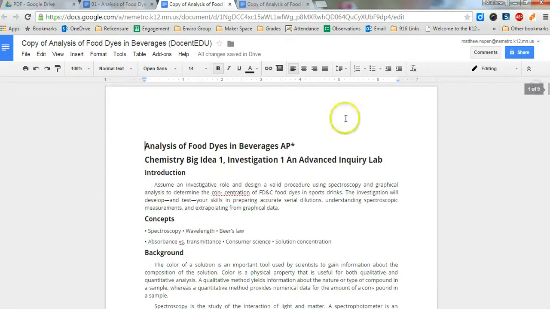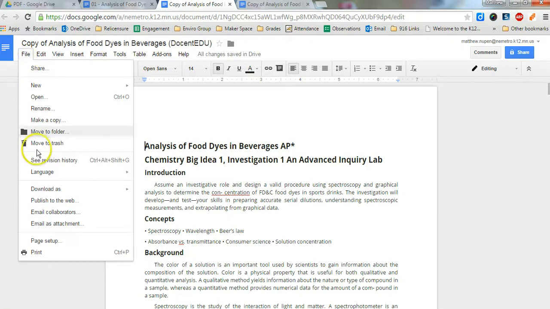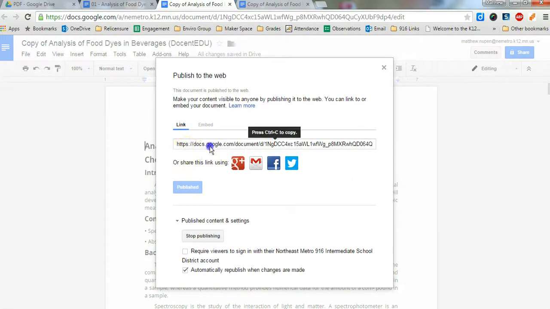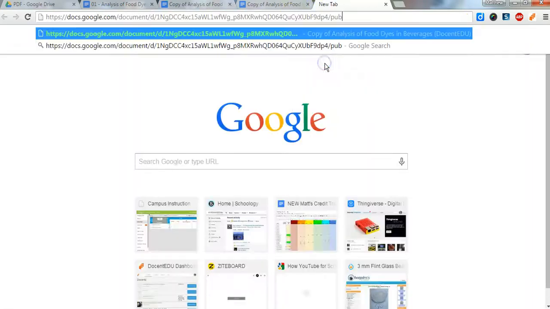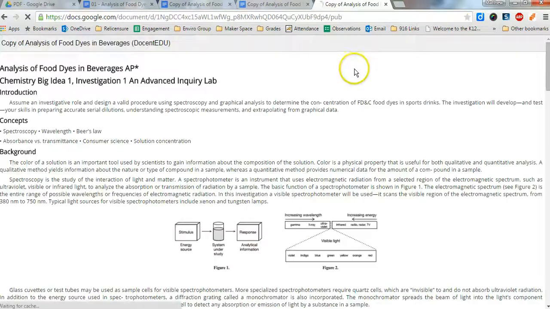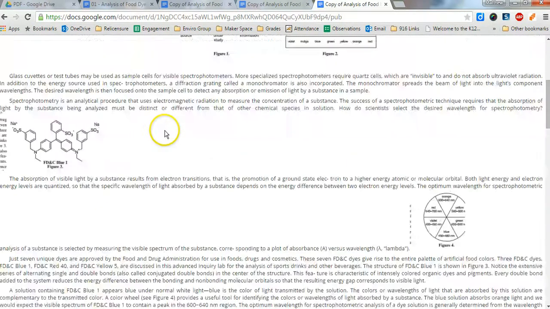The last thing you need to do now, before you can use Docent with it, is publish this document. Click on File and then Publish to Web. I've already published this. This is the link that you're going to want. I'll copy that, and paste that into the URL and go there. This is the link that you would share with your students. So this is how it then looks on the page.